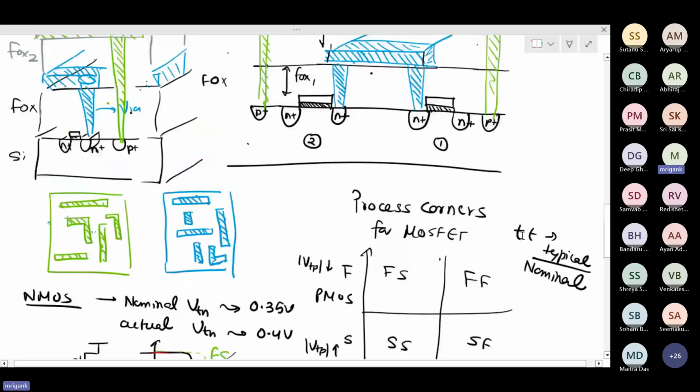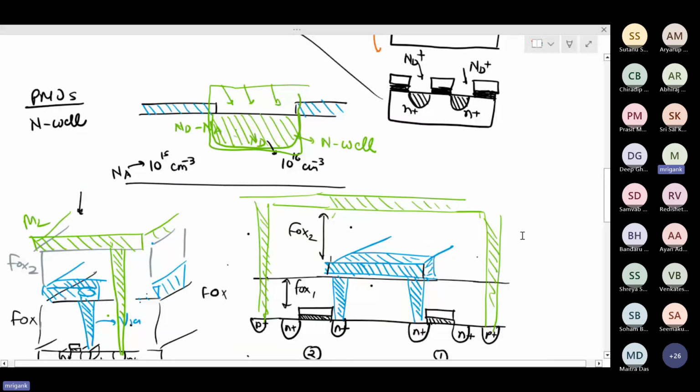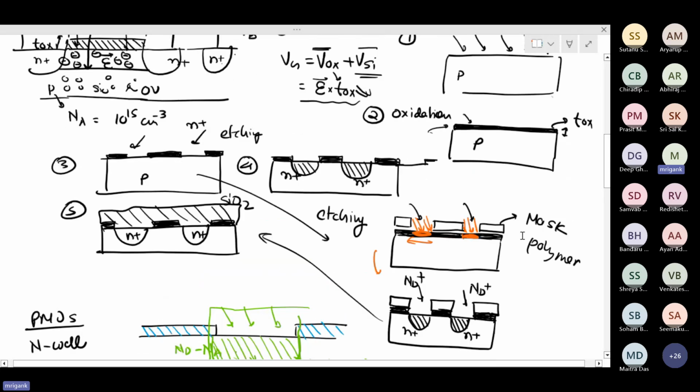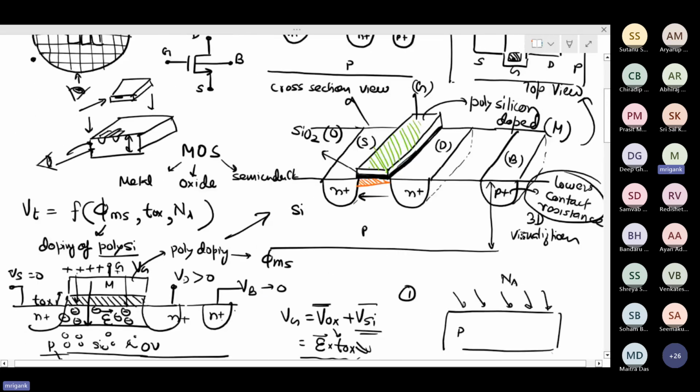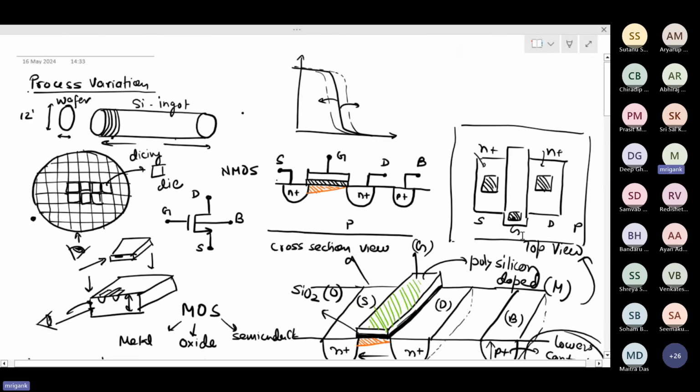I have tried to avoid any detailed derivations of threshold voltage, etc. Conceptually, I just explained certain things. That much is sufficient in most of the cases. Yeah, I will try to find out some of my recorded lectures where some more detailed description of the physics is given. If you want, you can go through those. So before we conclude, any other question?